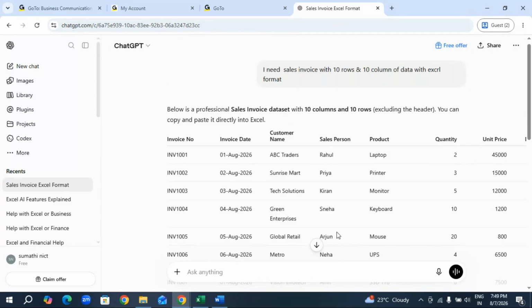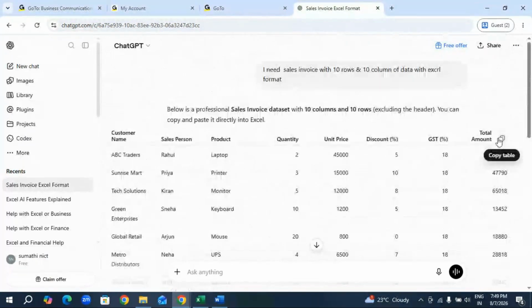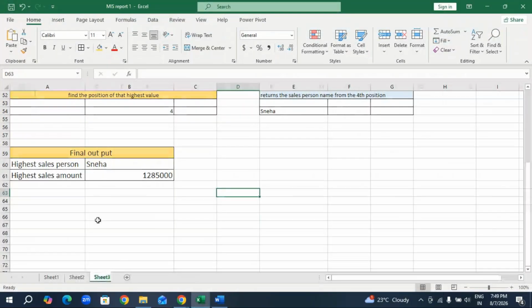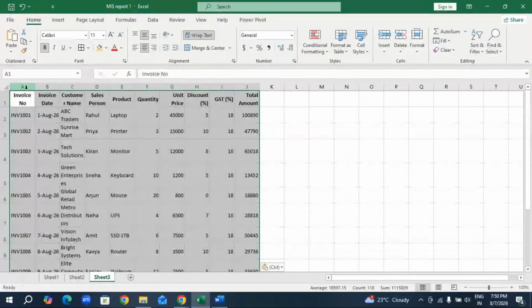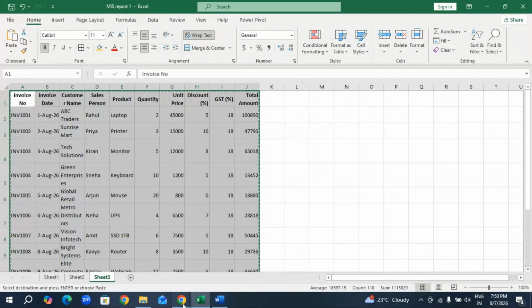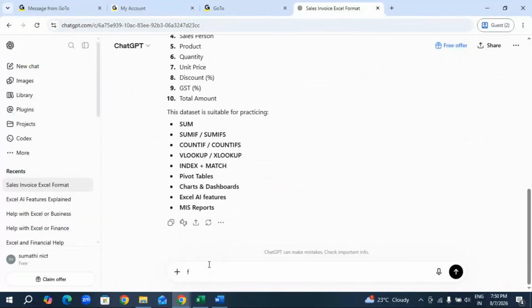To import the data here, see now, click on this copy table. Once you click on copy table, go to Excel and paste it here, or sometimes it will directly download the data. This is the option we have. I copied the same data here, then go to Excel and paste the data first.